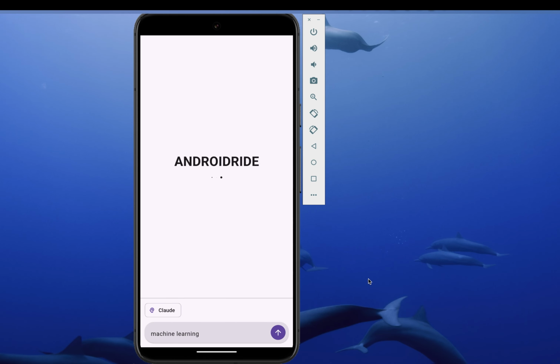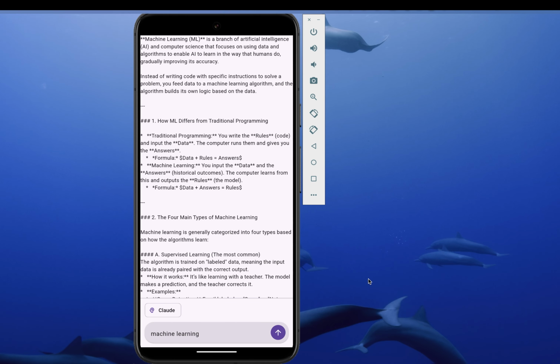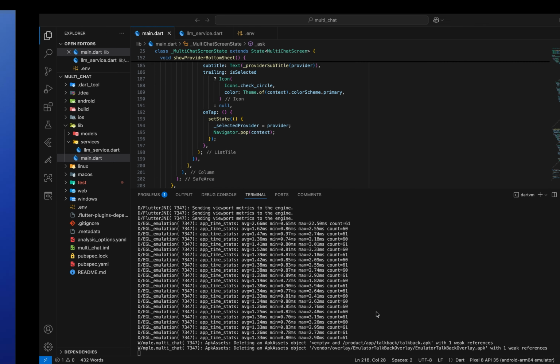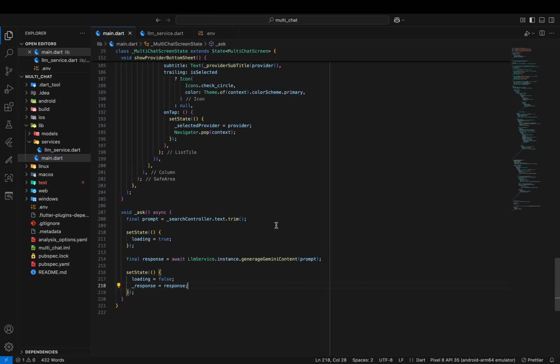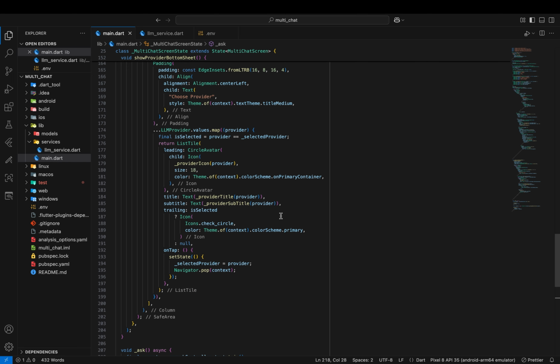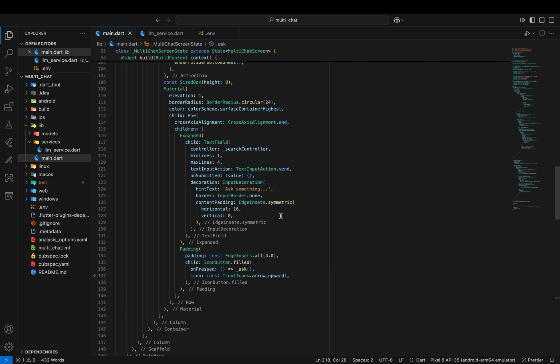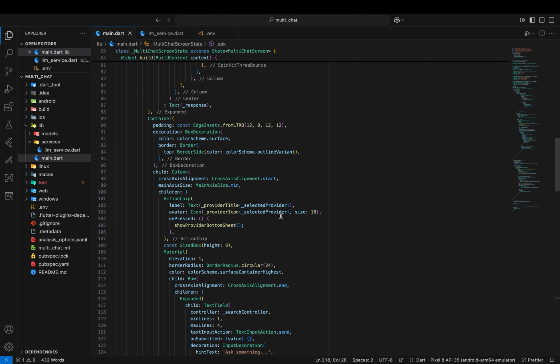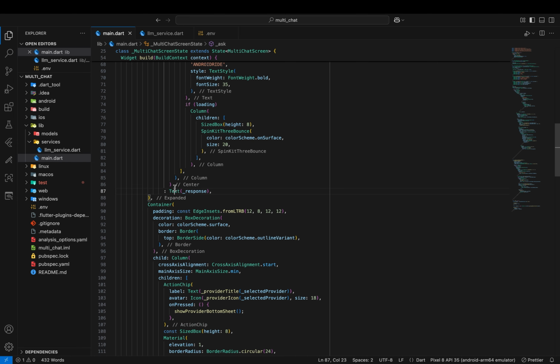In the current response, you can see characters like asterisk and hash. That's because we're receiving the response in Markdown format. Most LLMs return Markdown responses by default. To render Markdown properly, we'll use the Markdown body widget from the Flutter Markdown plus package instead of the text widget.